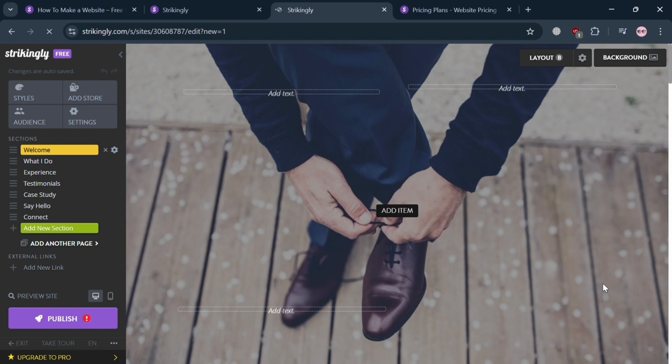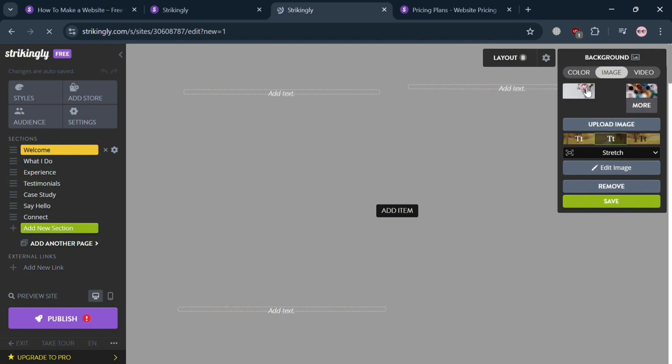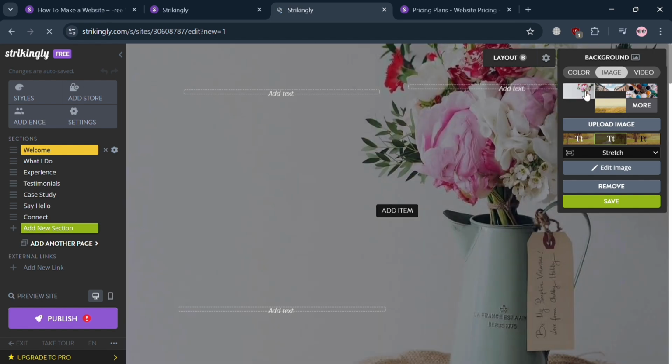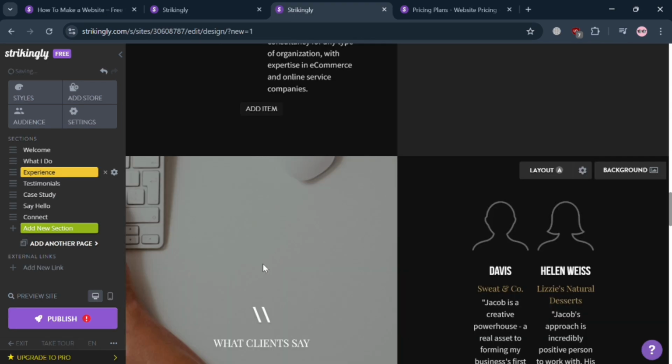So basically, creating a website on Strikingly is important for individuals and businesses seeking an efficient, cost-effective and user-friendly way to establish an online presence. Since Strikingly simplifies the website creation process with its drag-and-drop editor and AI-powered tools, allowing users to design professional-looking sites without any coding knowledge. But overall, that is just basically how you can use Strikingly Website Builder.